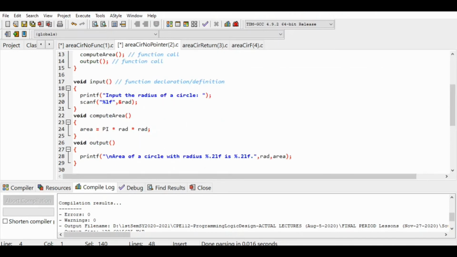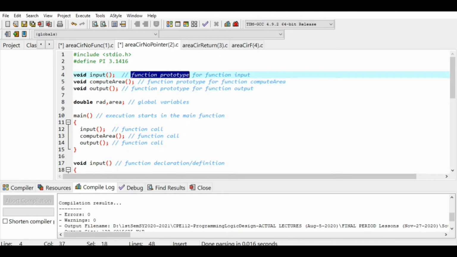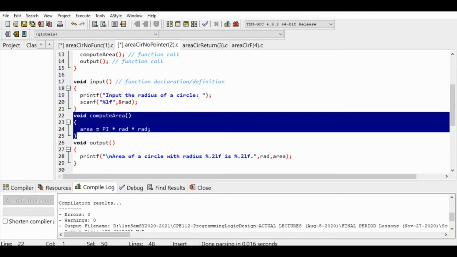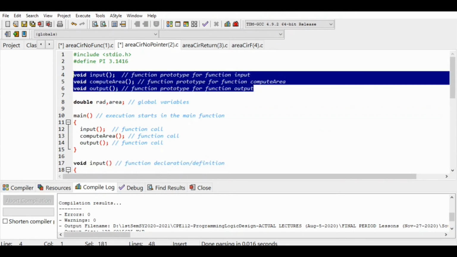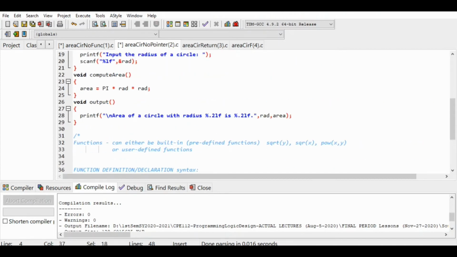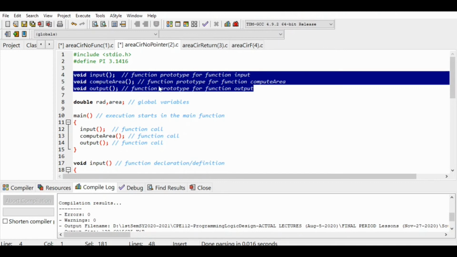So again, when you have user-defined function declarations or definitions in your program, the standard principle is that you are going to define also on top a function prototype for each function declaration that you have in your program. Since we have here three functions, output, compute area, and input, you also need to declare on top among the global declarations the function prototype for each of the functions. So since there are three function declarations, then you need to also declare on top three function prototypes.